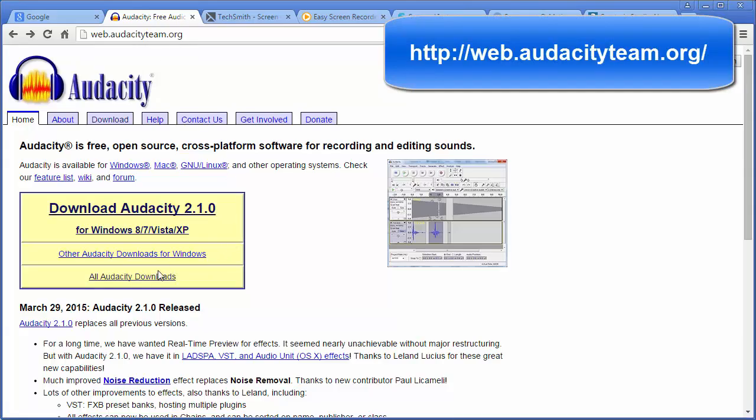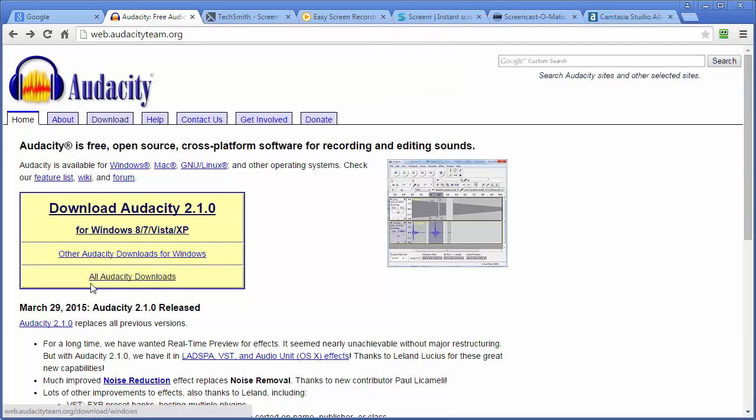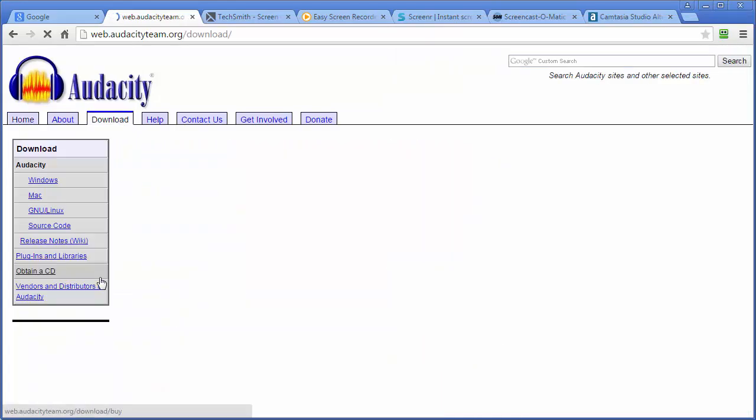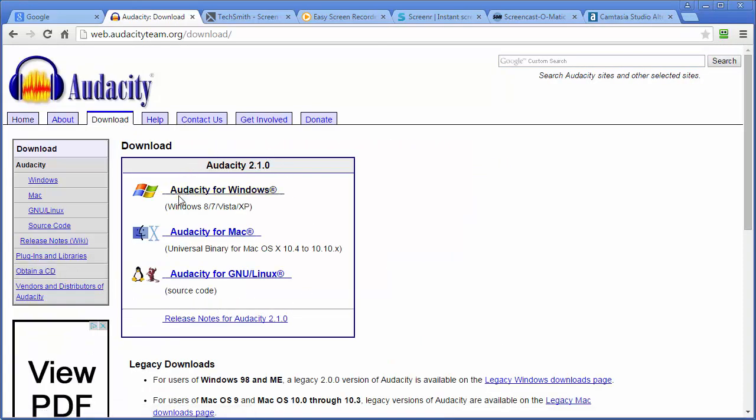And once you get to web.audacityteam.org, you just come on down here and click on this link in the yellow box titled All Audacity Downloads, and that'll take you to the page where you can download the proper file depending upon the operating system you're working from. Now, there's plenty of tutorials here on getting you going on not only downloading but also installing and setting it up on your particular operating system.